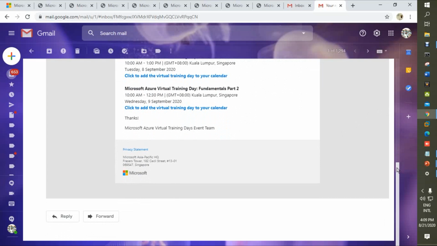So friends, this way you can register for the Microsoft event and you will get a voucher without payment. Without any payment you can take a Microsoft exam, the Azure 900 exam.